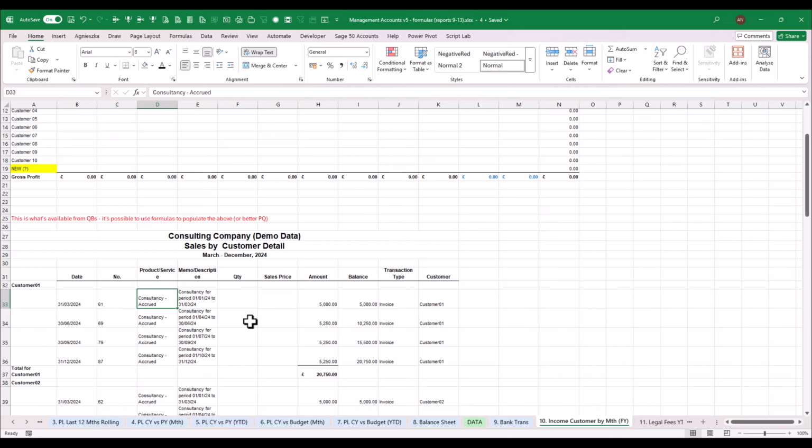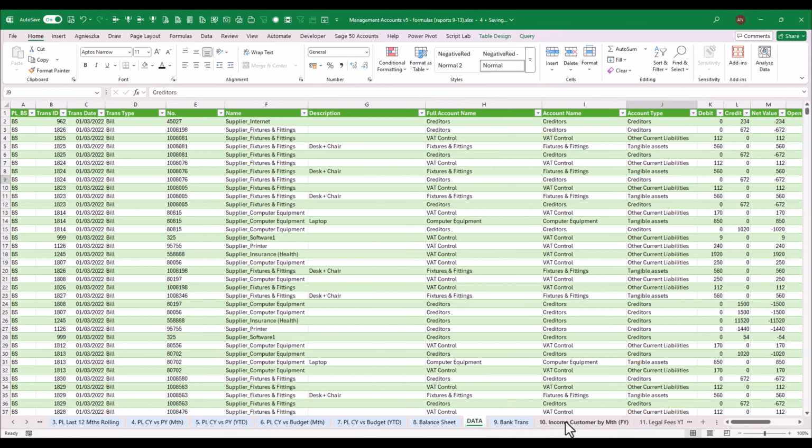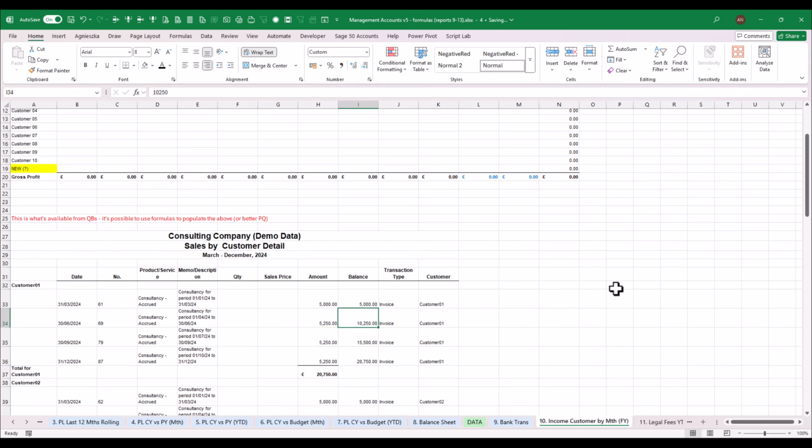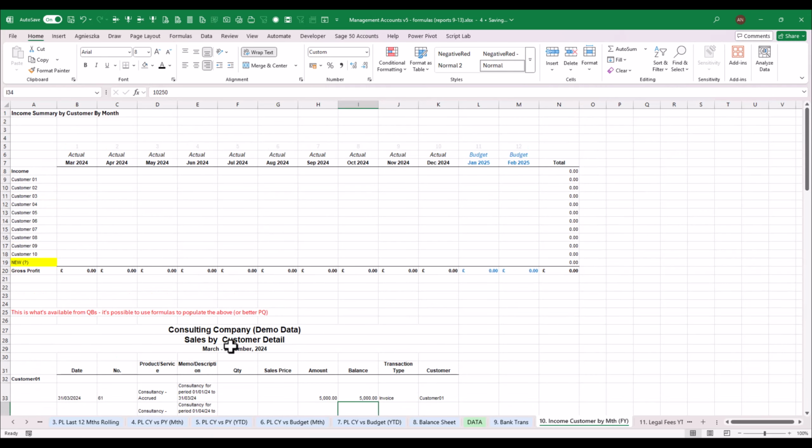But to work with this is a little bit tricky. It's better to refer to this data table and get the same information directly from there. We don't need any details. We only need a total per customer.